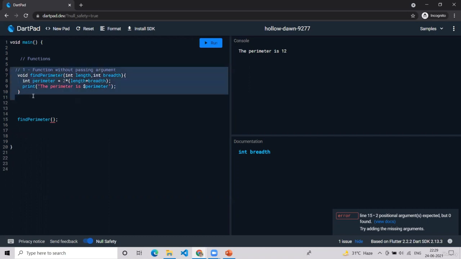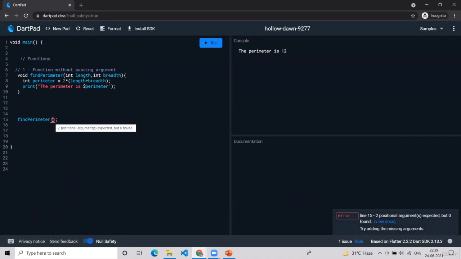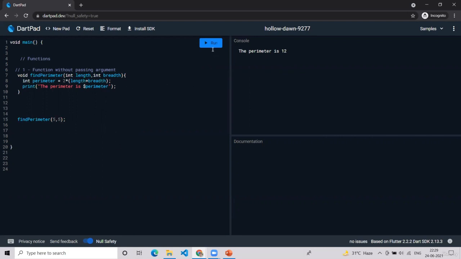Now the declaration part is done, but if we call the function, it shows this error, because you can see in the error: two positional arguments expected. That is, we have to pass the values. So first I will pass 5, and then the second also 5, that is length and breadth. Now let's see the output again.